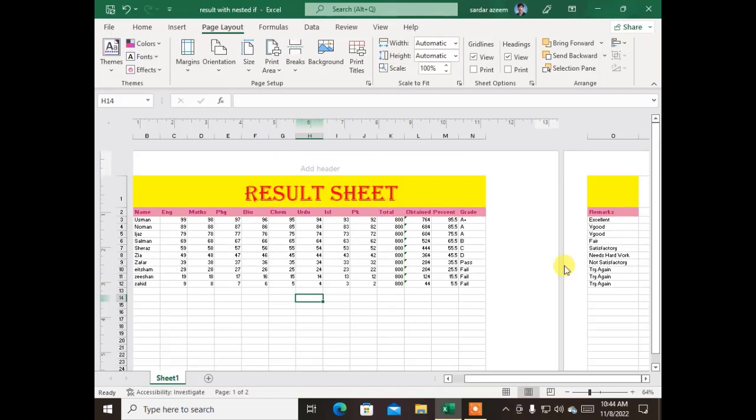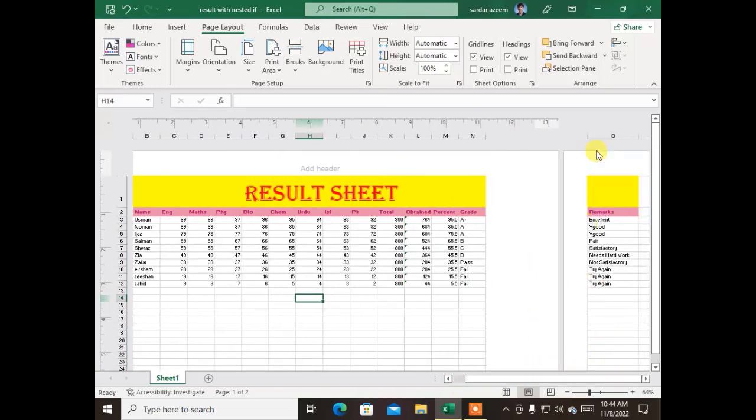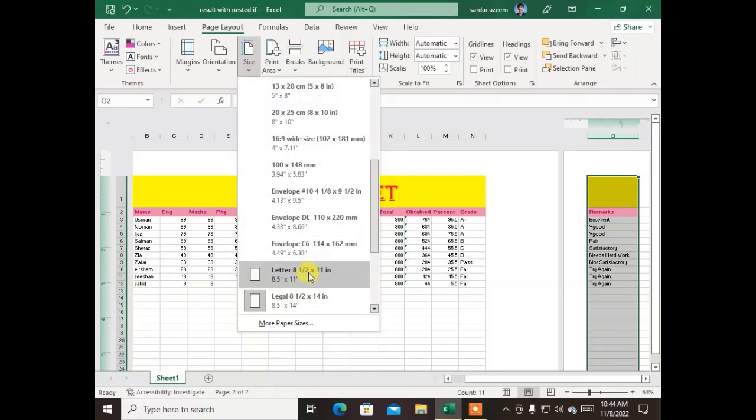When you choose the legal size, you can see that most of our data is on page number 1. Only 1 column is left on page number 2 because the length of the page is increased by 3 inches. Okay, it did not solve my problem, so I will choose the letter again.